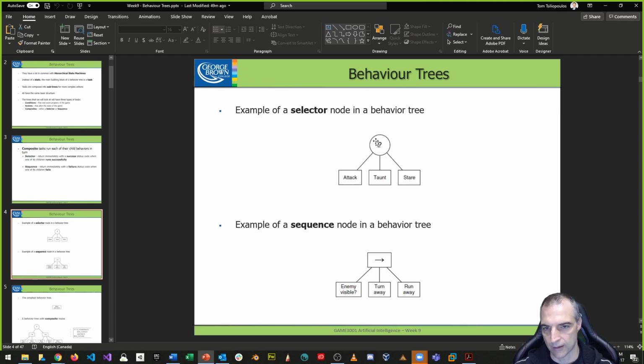Here, for the selector, it's success or fail. Can I attack? I try to attack. If my attack is successful, I return success. Do I taunt? If I'm successful, there might be some success criteria, and I return back. I can do any one of these things, and there's no particular order I have to do them in. Whereas here, I do them in an order. I start with enemy visible. If the enemy is visible, I go back to the sequence, and then I go to the next one. Then I turn away. Let's say, as an example, I'm doing a flee sequence.